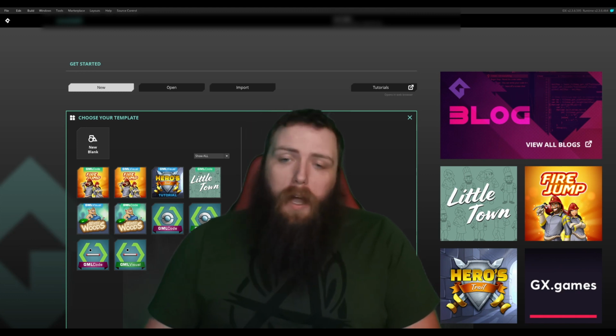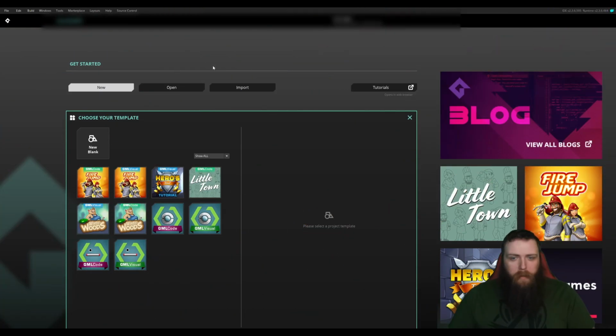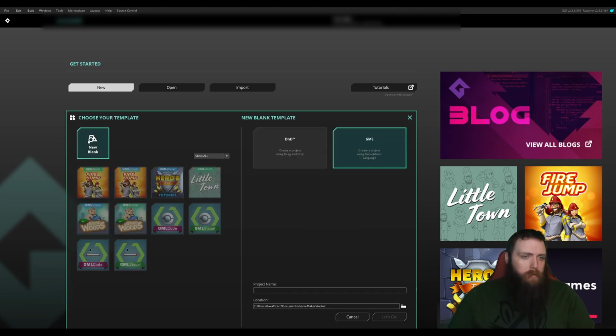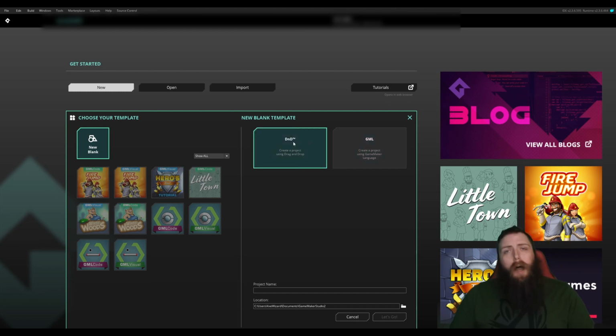So let's hop into it. So here I'm at the Game Maker start screen. After I log in, I'm going to go to a new blank project, and I'm going to choose GML, which stands for Game Maker Language. Now, Game Maker does have this thing called D&D, which is drag and drop, which I did at the start, and I wish I hadn't because it bogged me down in the long run. I just want to go to using code, and we'll jump into that shortly.